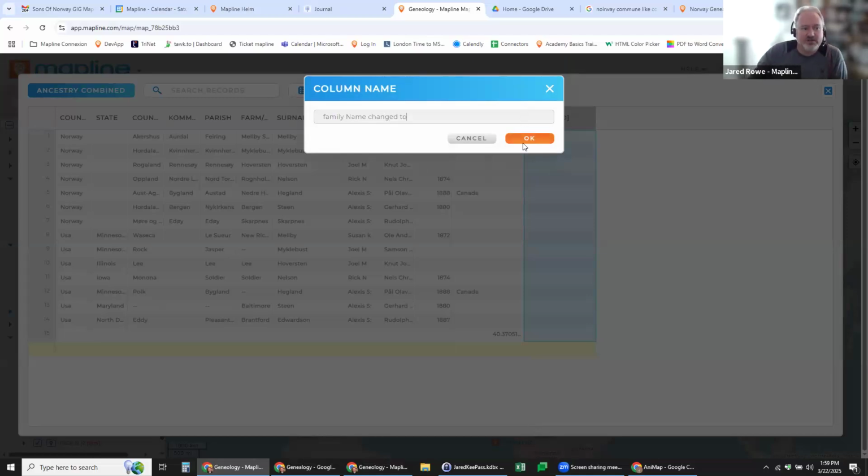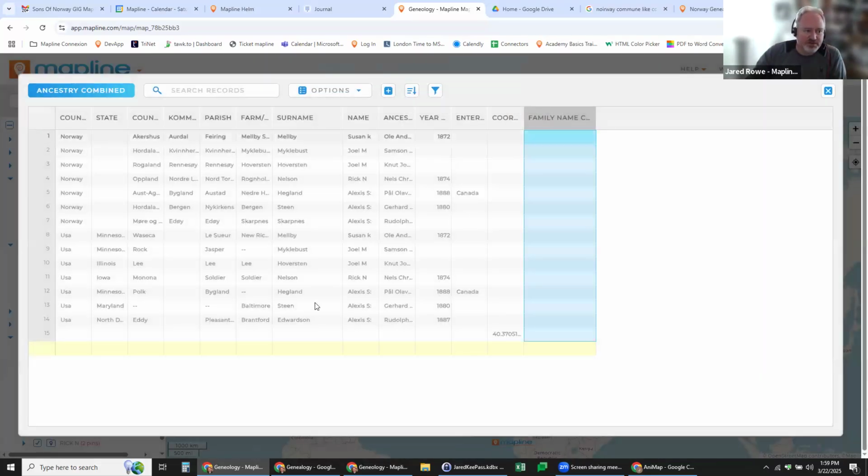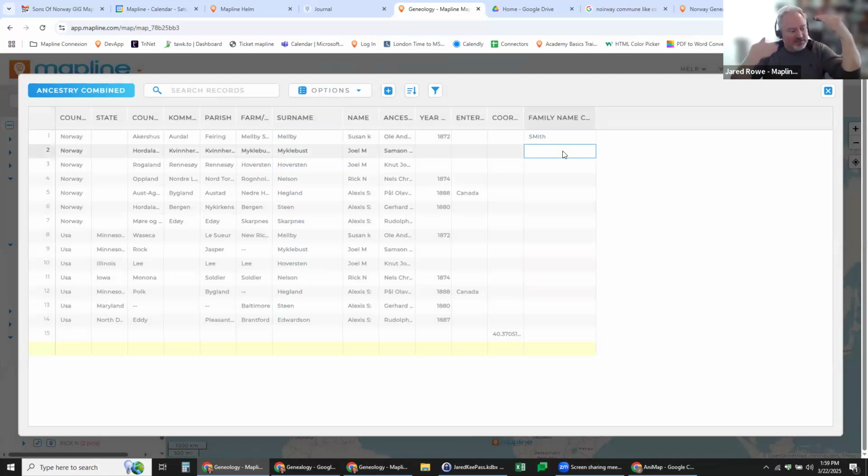Family name changed to column, and you could have their original surname, and then it could be, hey, they suddenly became Smiths. You could add that and have both names to look at and compare along the way.